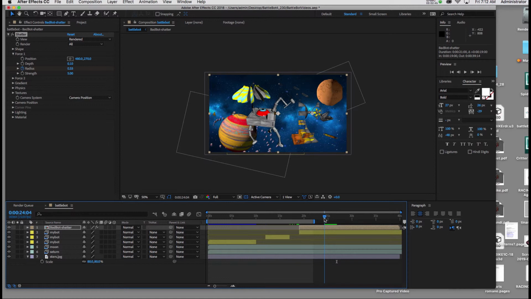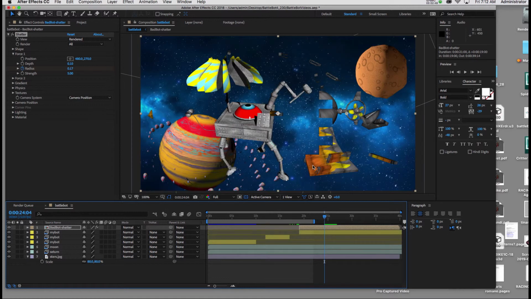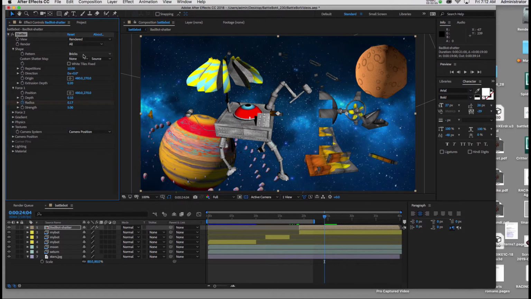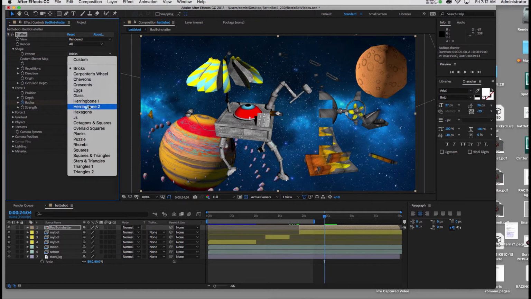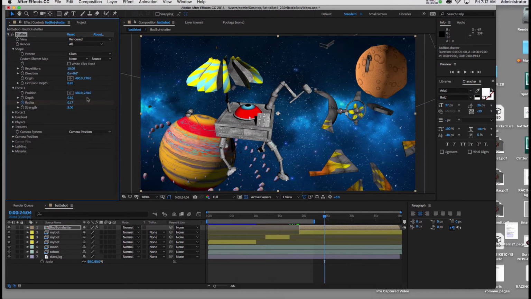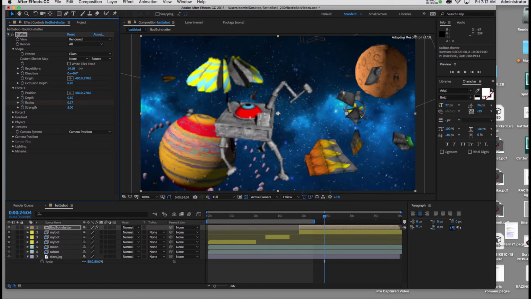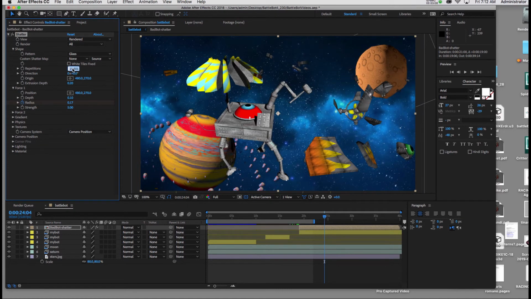Now, when you first introduce this, it'll probably be in the form of bricks, and I don't want bricks. I'd like them to look like shards of glass. So under the Shape tab, you'll see the default is bricks. I'll click on it, and I'll choose glass, and you'll see that it looks more like shards. Now while I'm up there, I'm going to change the repetitions from the default 10. Maybe I'll make them about 20.